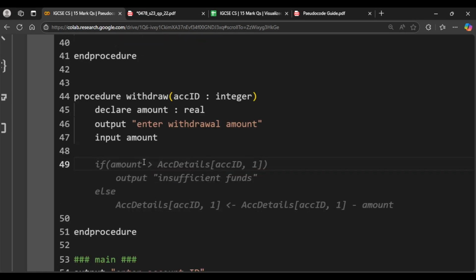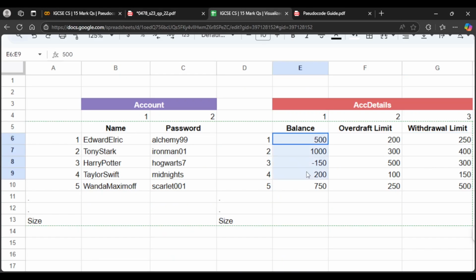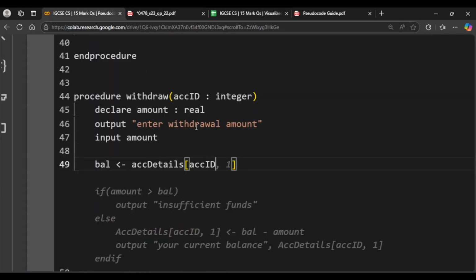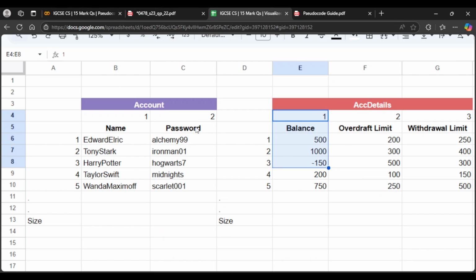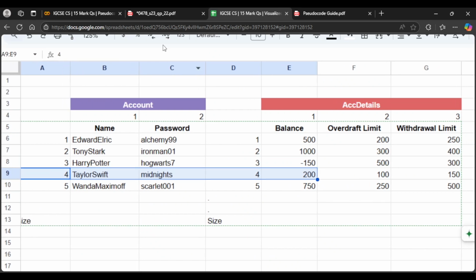Then we need to extract all the values to check if they are within the certain range or not. So balance is equal to account details. We need to get this balance here. This is the first column in account details, account ID, comma 1. Again, same logic as before. Row number is given to us. Maybe it's Taylor Swift. So we can get the balance by using column 1, then column 2 for overdraft, and then column 3 for withdrawal.